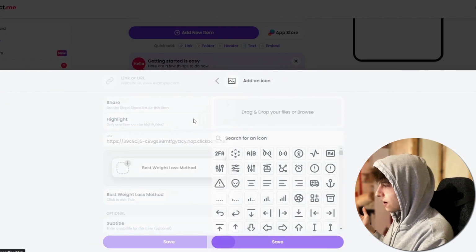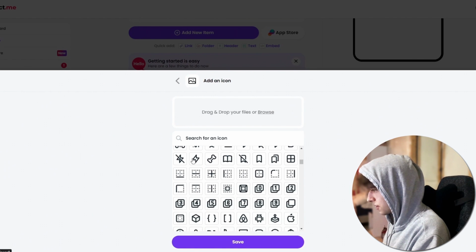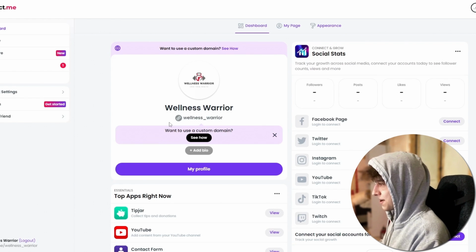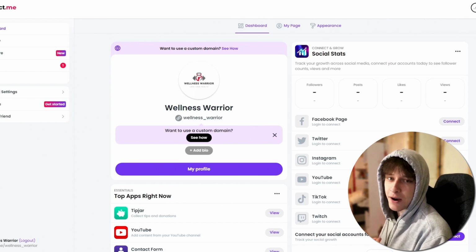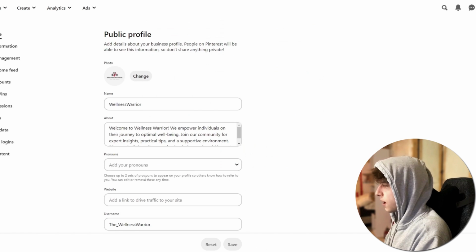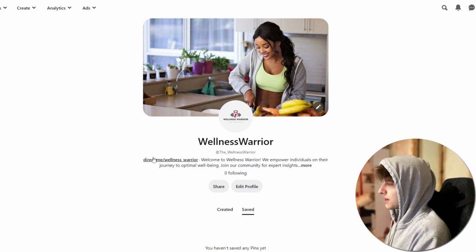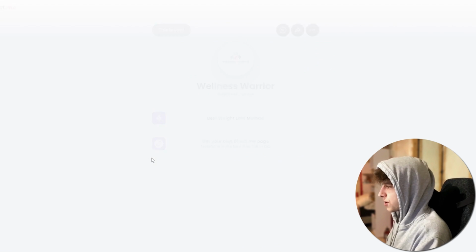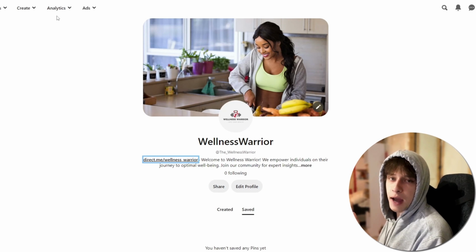You can add like a little icon to it if you want. I'll just do it for the sake of showing you guys how to do it. I'll just go with the lightning. And then there we go. So now you want to click this button and just click copy link. So now let's finish things up and head back over to Pinterest. So click on edit profile, and under the website section, paste in your direct.me link. And now it should be looking like this. So when you click on the direct.me link, it redirects you to here, and then here's your affiliate link right here. So now it's finally time to post the pins.